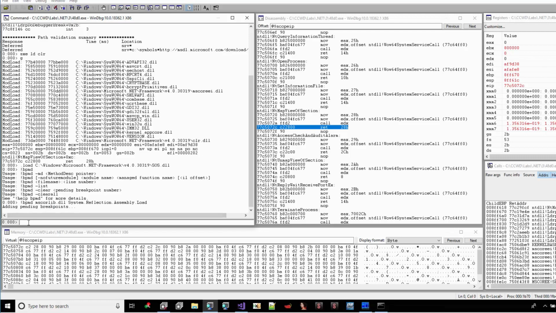If I do a go here, this binary is gonna run and infect my system. It doesn't matter because we're in a virtual machine, but anyways, it's gonna infect the system, and we are not gonna get any stop. The reason this is not being hit is because we have not yet loaded the mscorlib DLL, as you can see here.